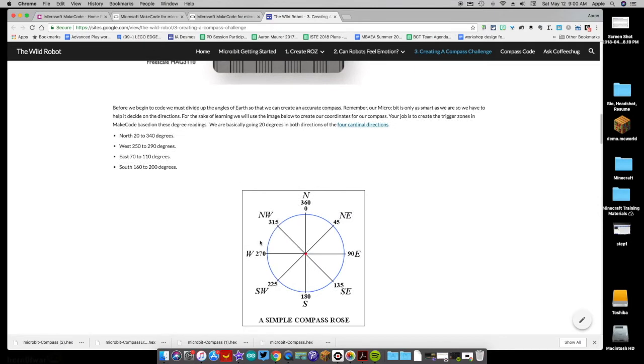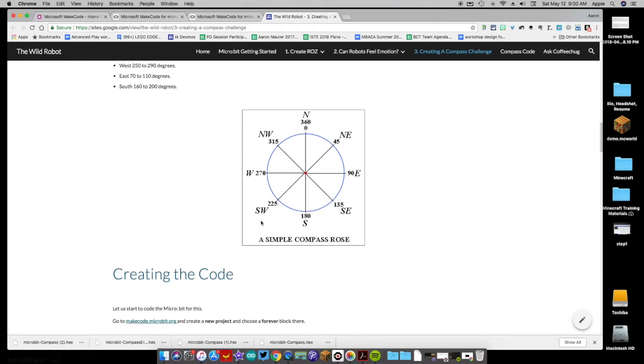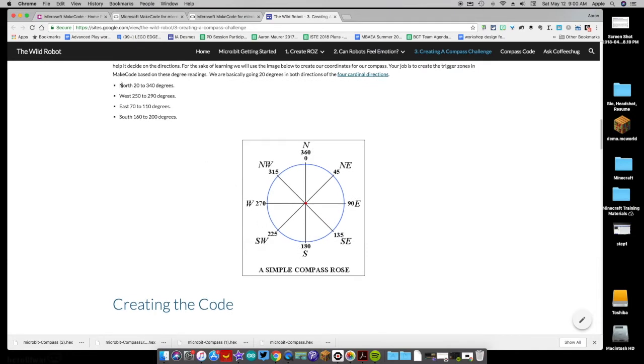And so for the sake of this particular project, I want to walk through all of it, so it's not just here's a quick little way how to code, but actually understanding the reasons behind the code. And so what we're going to be doing is focusing on the four cardinal directions that we've provided students with these degrees or these trigger points. So north is going to range from 20 degrees to 340. We've basically gone 20 degrees on each side of the main four cardinal directions, a 40 degree leeway in there. And so this is what we're going to be using as our base.